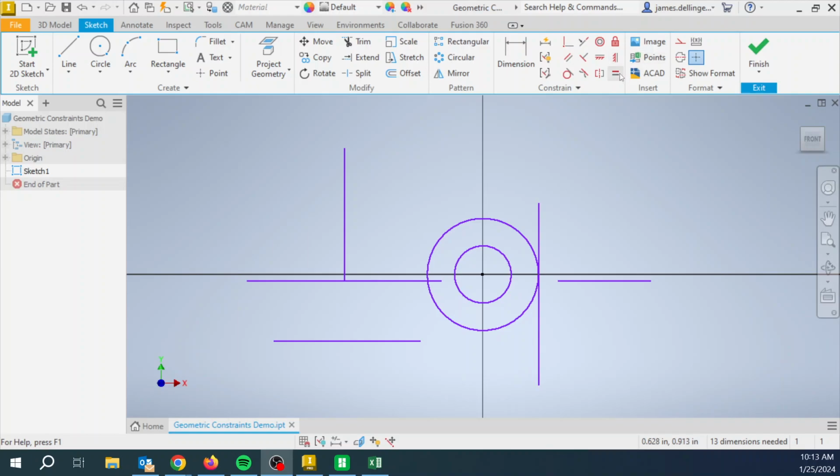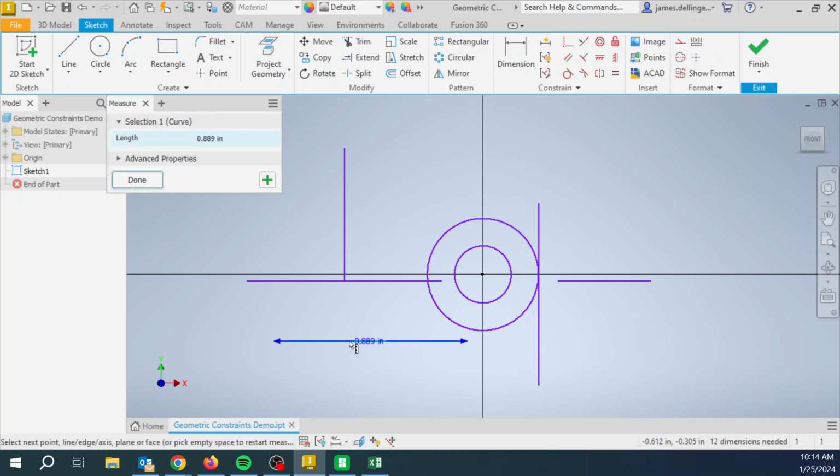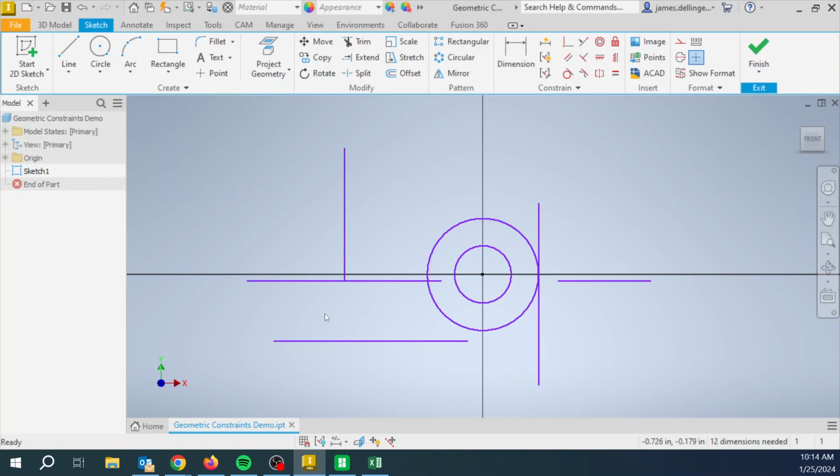Right, and then we'll jump to equal. We did that yesterday. You can say two things are equal in length to one another, so that is equal to that in length. Right, notice that they're not aligned, but they are exactly the same length. If I go M to measure and measure that one, that's 8.89, and if I measure that one, that's 8.89. All right, so they are the same length.